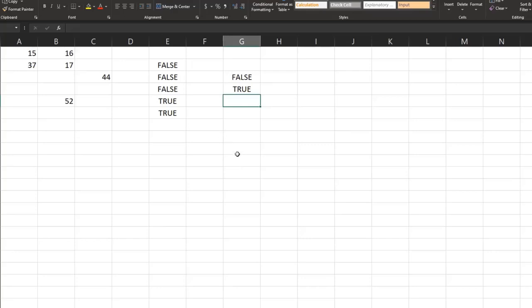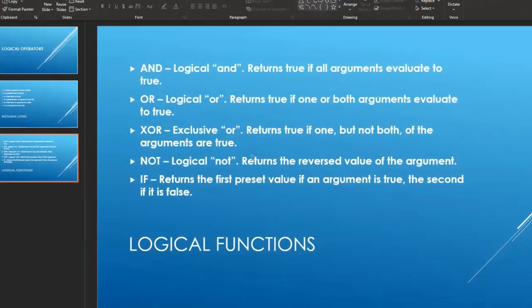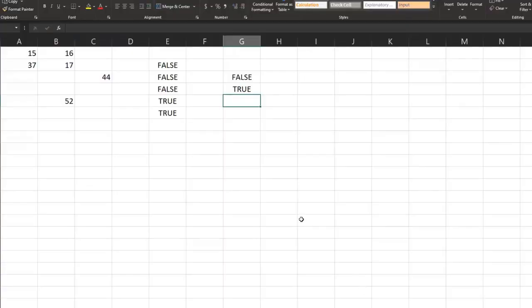We now have XOR, or exclusive OR, which is this, okay? An XOR will only return true if only one of the arguments is true. If both arguments are true, it will return false. And that's actually very useful in some instances where you're just looking for one true return.